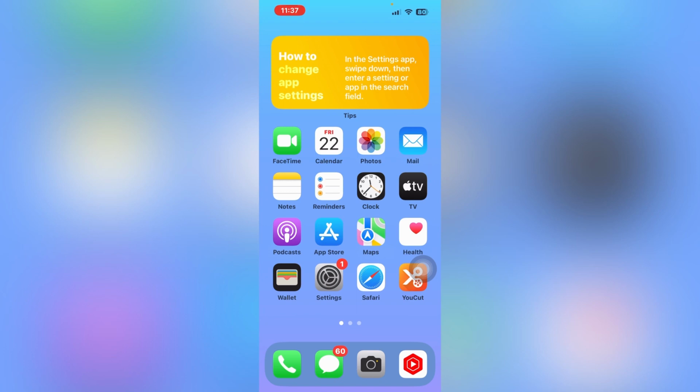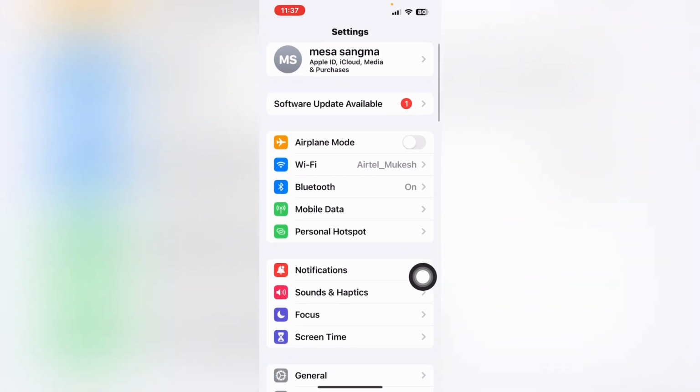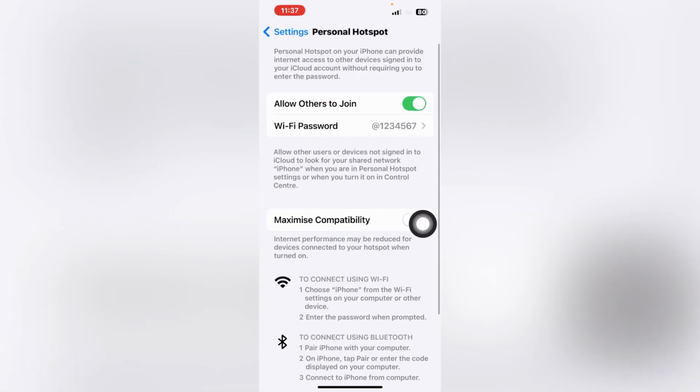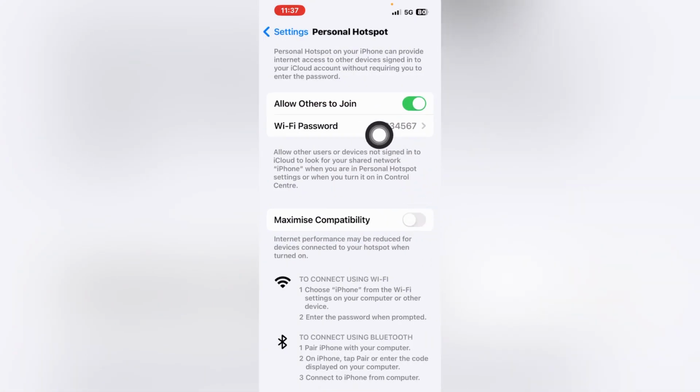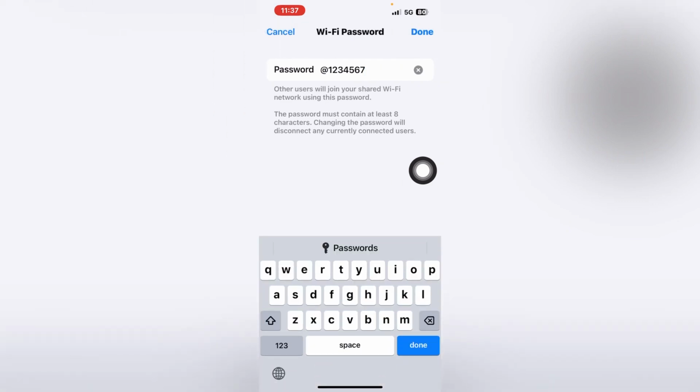So to change your hotspot password, here you can see the Settings option. Just tap on Settings. From there you can see the option of Personal Hotspot. Tap on Personal Hotspot. When you click on Personal Hotspot, here is the Wi-Fi password. This is not only the Wi-Fi password but also the hotspot password. And after that, from here you can change it.